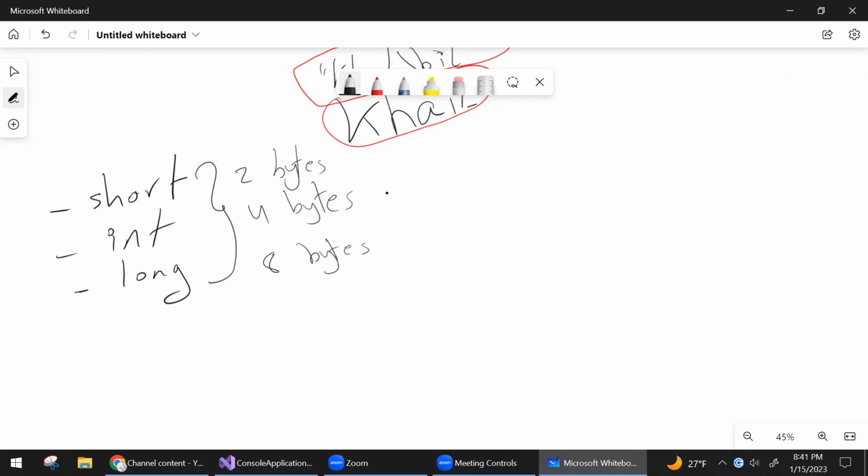The range of values for short is -32,768 to positive 32,767. You don't have to memorize this. From negative to positive, this is the range for short. You can think about it as having 16 bits, because every byte is 8 bits. So 1, 2, 3, 4, 5, 6, 7, 8, 9, 10, 11, 12, 13, 14, 15, 16. So you have 16 bits that you can switch on or off.